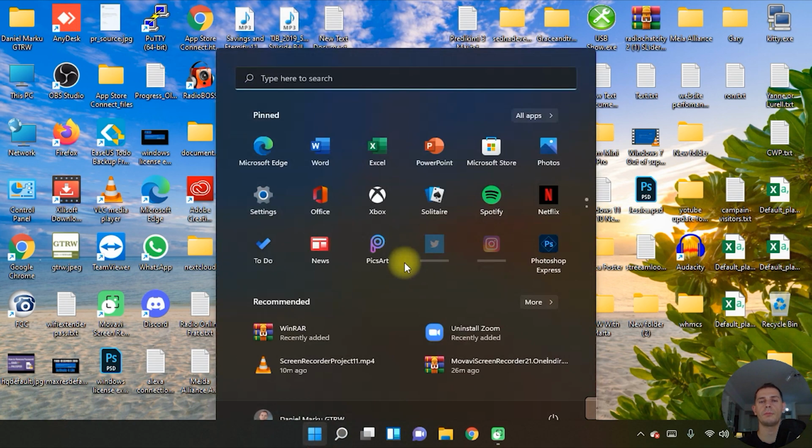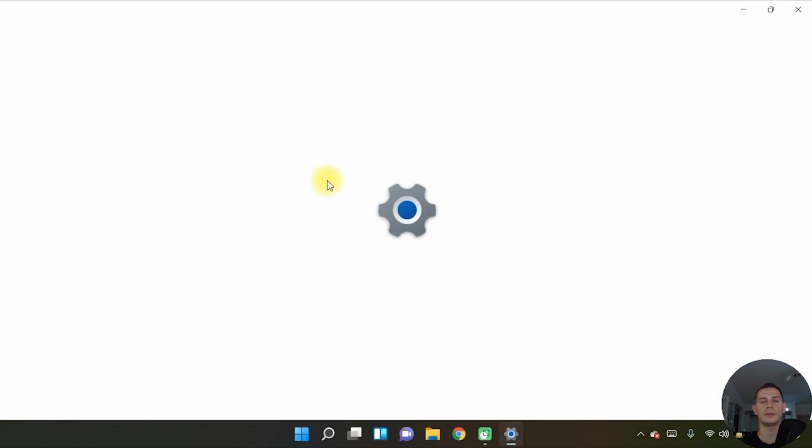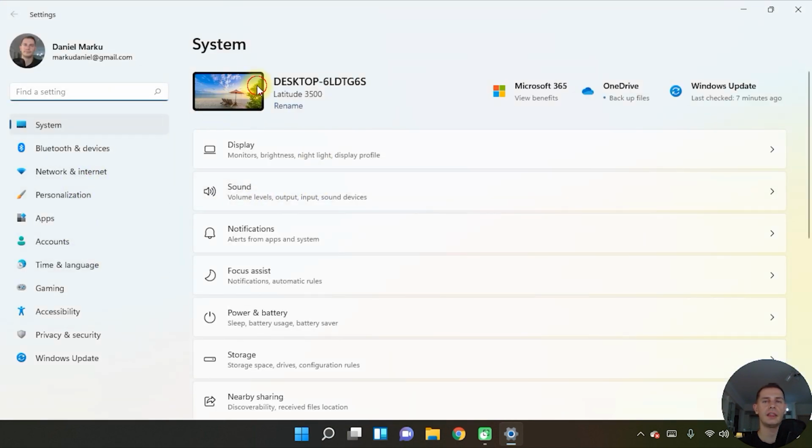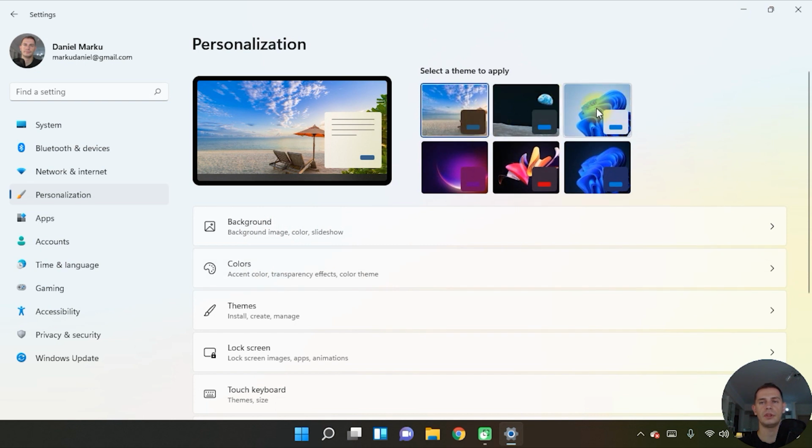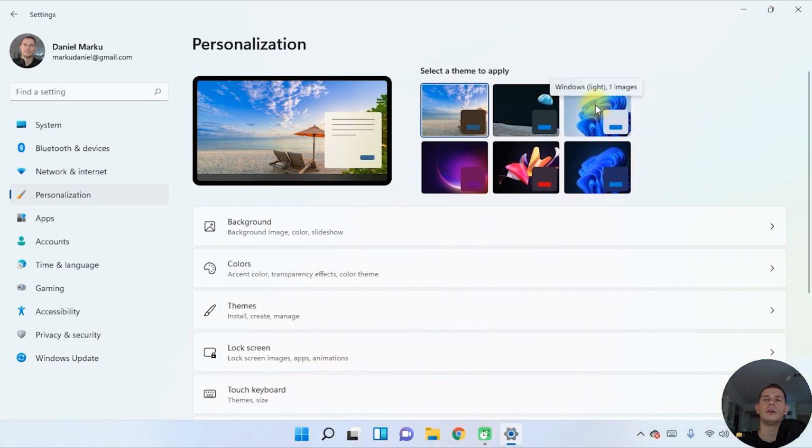Okay, I will change it again. I will put it on the default mode. Go to settings again, and then personalization, and I will put this white theme.